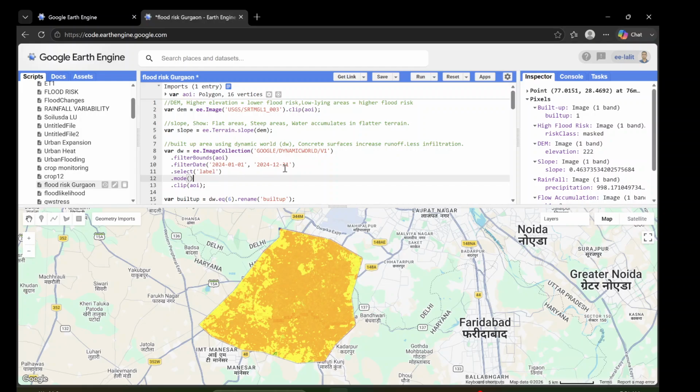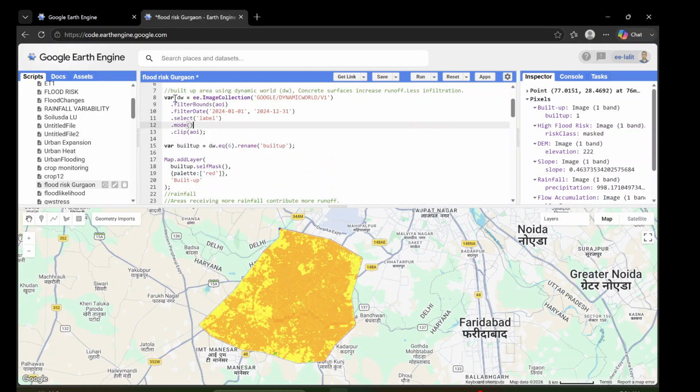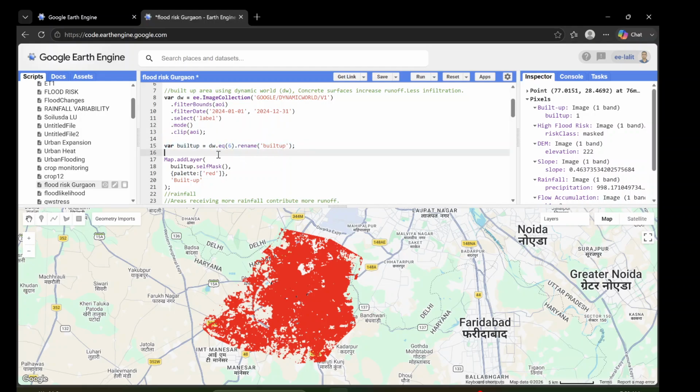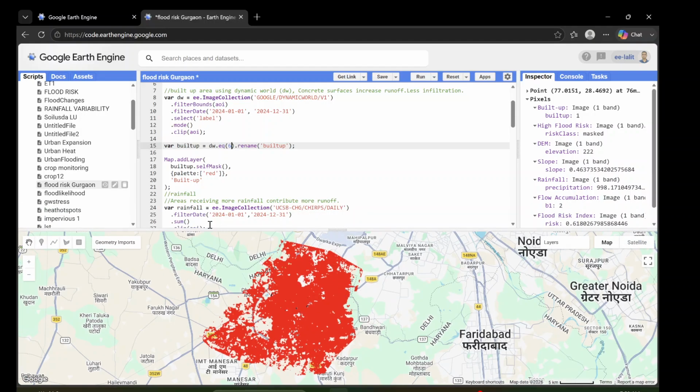Then I will show you the result. This is the built-up area in the Gurgaon area from Dynamic World. Where built-up is equal to DW, this variable, equal to 6, and I renamed it built-up. You can put 5 also, but this is the general thing. So 6. Then I have added this in the frame, right?